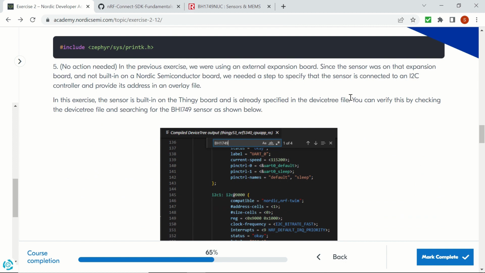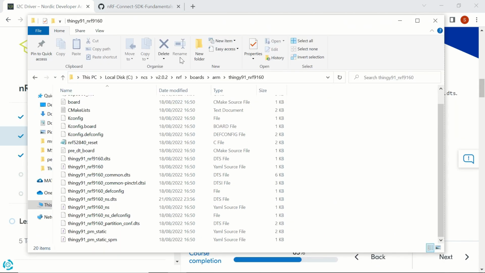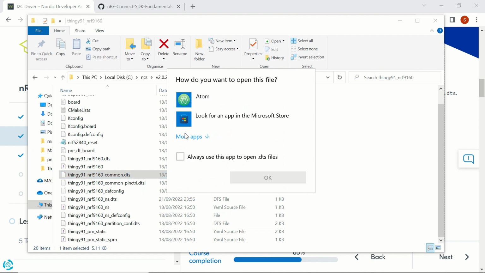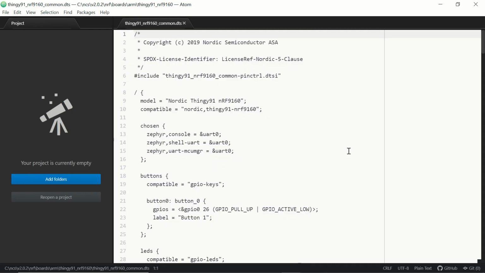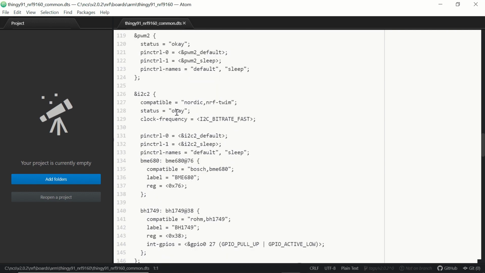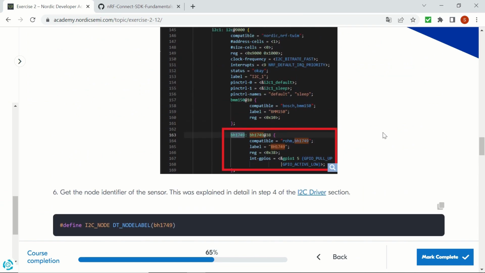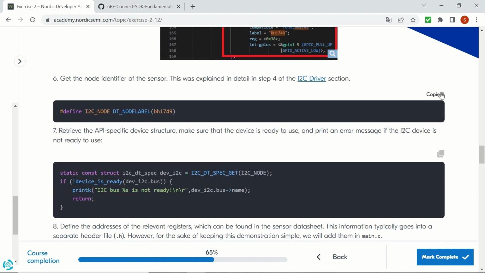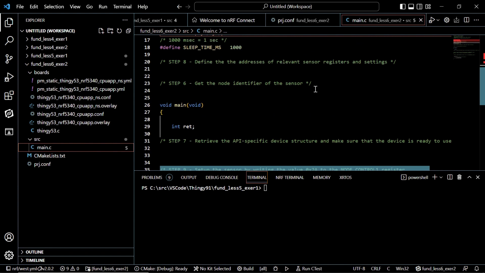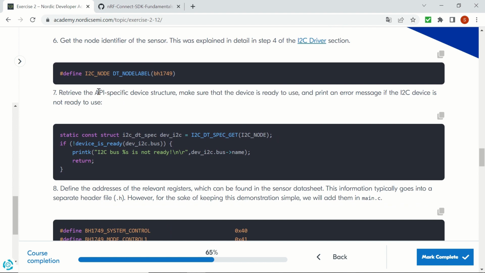In this one, we will not make any actions because in our DTS file, we already have our sensor. You can take a look at your common.dts file in this location, and under I2C, you will find the RGB sensor section, BH1749. You can see it right here. So we will get its node identifier with this line. Again, we are pasting these instructions to their relative locations in the main.c.